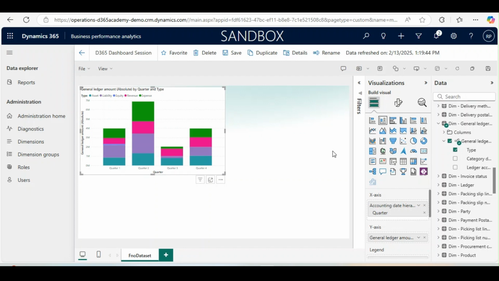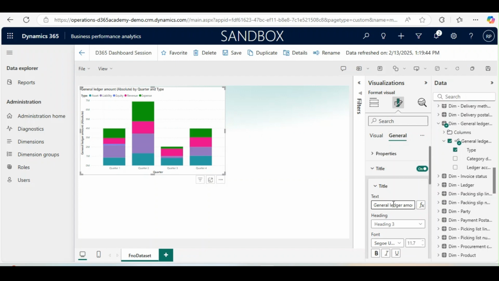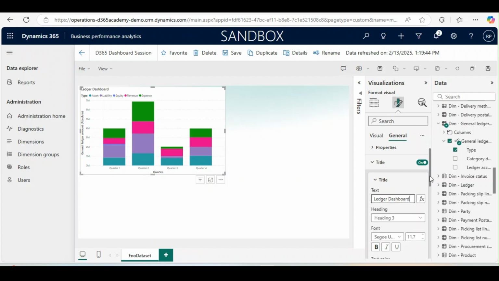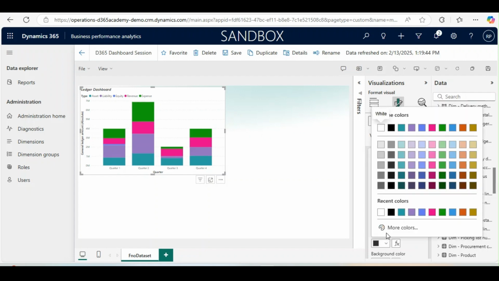Okay, let's see. To change this title, we will go to this format your visual. We have visual and general. We will go to general and go to title. We'll just change this maybe from general ledger amount to ledger dashboard. Okay, I can make it bold or italic. I can change the size. I can also change the color.